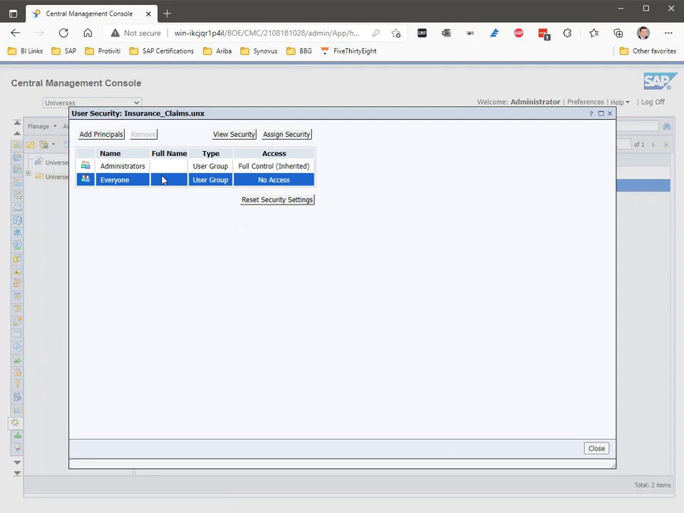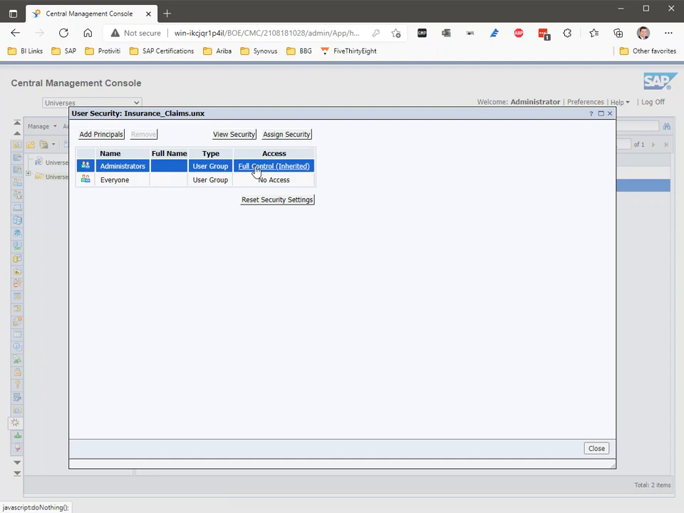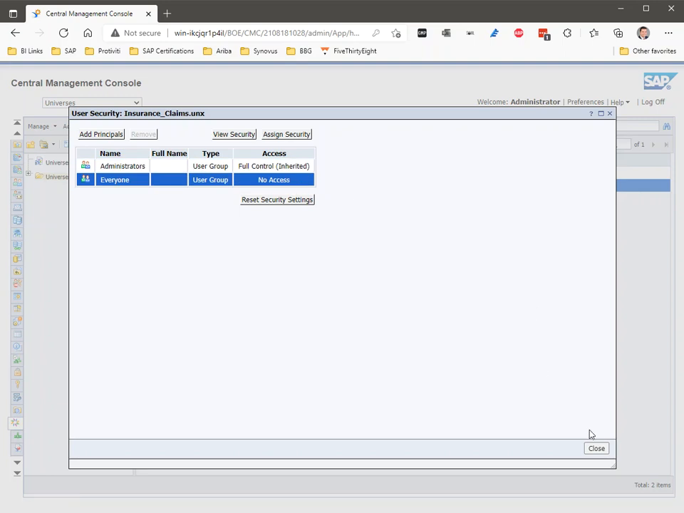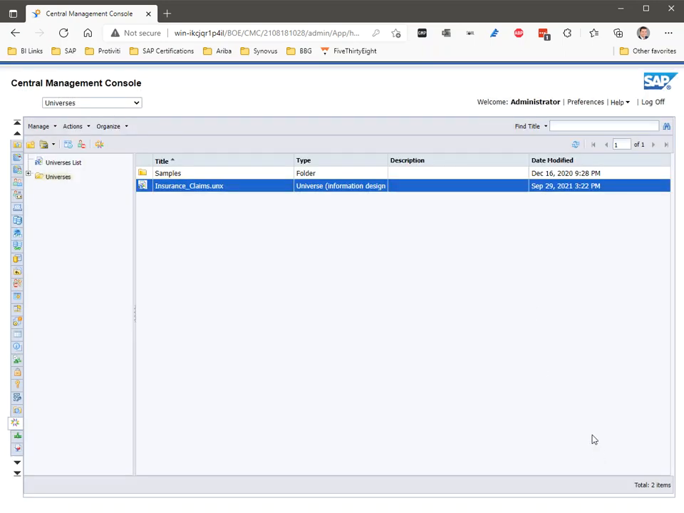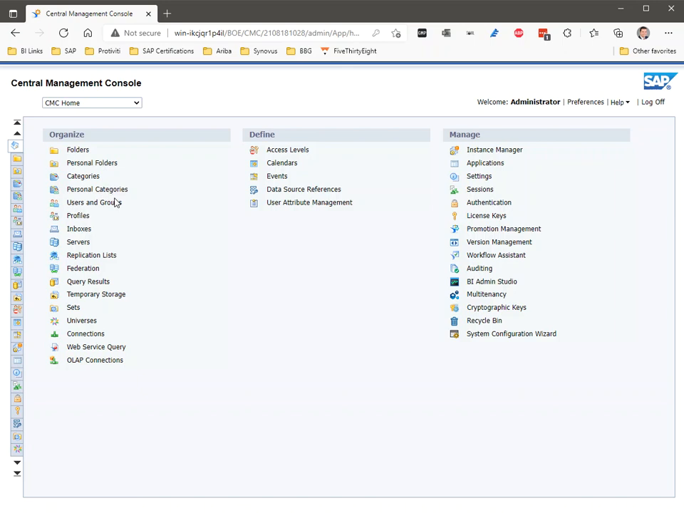And then you can see that the administrators group has full control that's inherited from the top level, and then everyone again has no access to that specific universe. So you can always go into any of the other objects like personal folders. Typically personal folders are applied just to the user that owns it, not to everyone. You can look at connections, web service queries, OLAP connections, and set security in the same way. So that's with our users and groups, and a quick discussion around security.